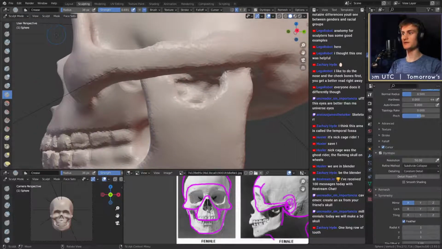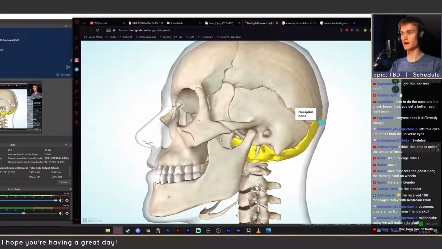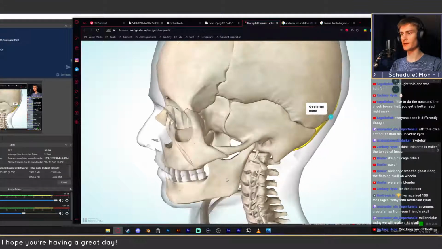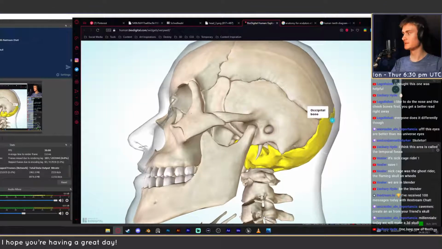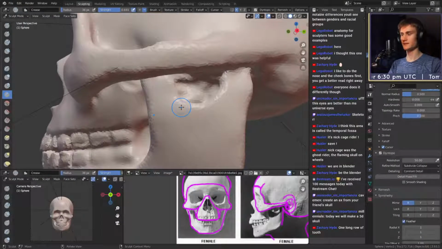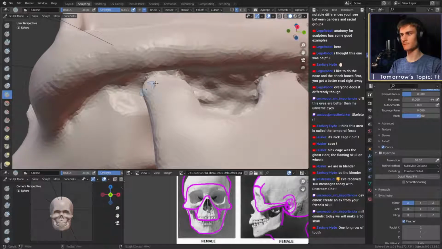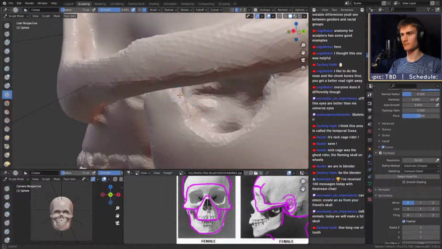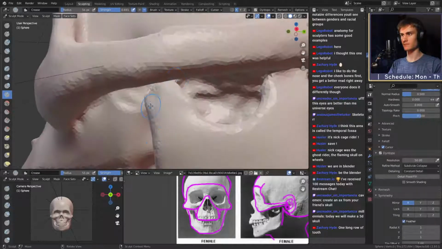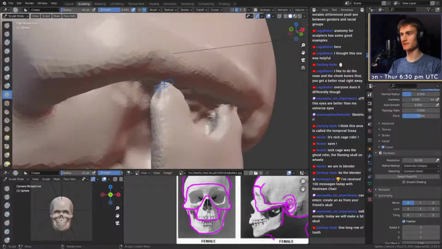It doesn't go that high though. Looking at the 3D reference again, you can see that it ends right underneath or behind the cheekbone. So it doesn't go all the way up to over here. It ends right behind it. So we can probably remove a little bit of that length. There you go. That should be long enough. Perfect.